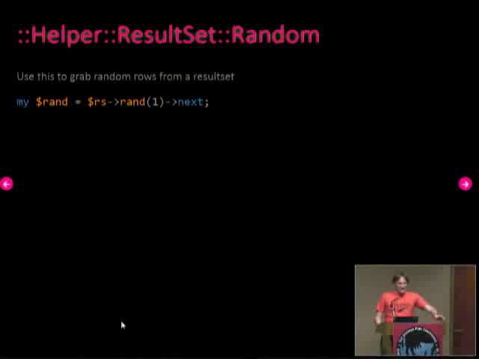I'm ashamed. This is a handy helper that basically generically says I want to get a random row from a result set. So it works for every database. People say it'll be slow in MySQL, but no one's given me any timing on that. So I'm just going to assume you're all wrong.